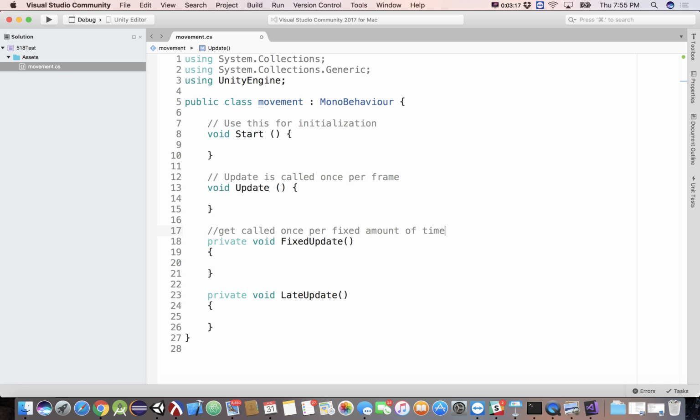Fixed update though, it's bound to time, not frames. So let's just go with my guesstimate that it happens about 3 times per second. Just throwing that out there. So it's a fixed amount of time because there's an important difference between these two.